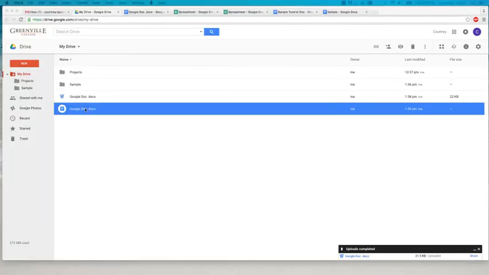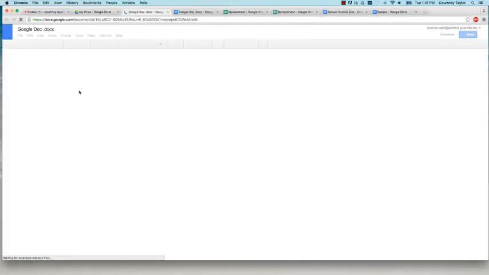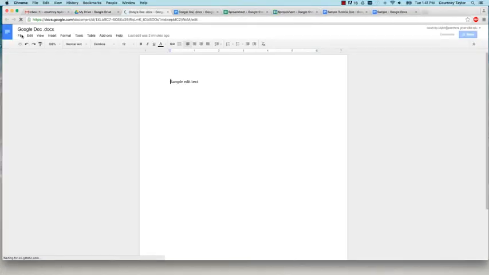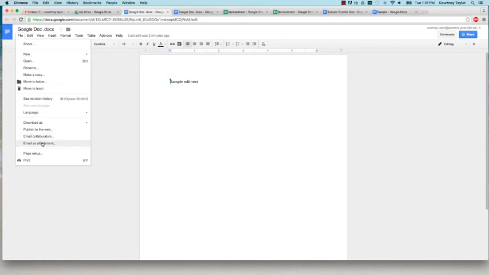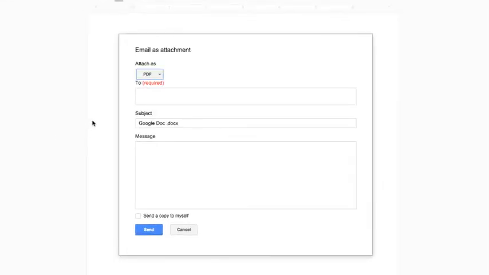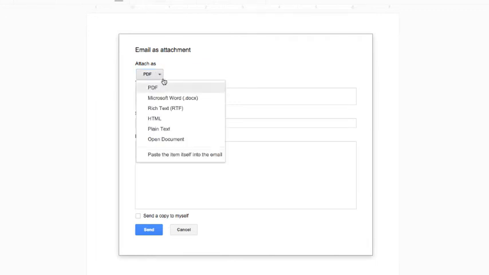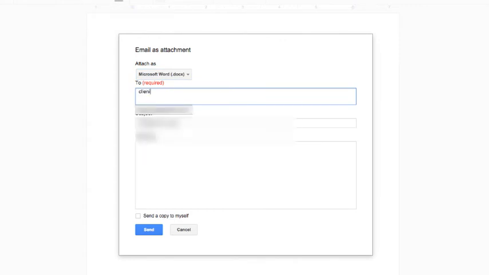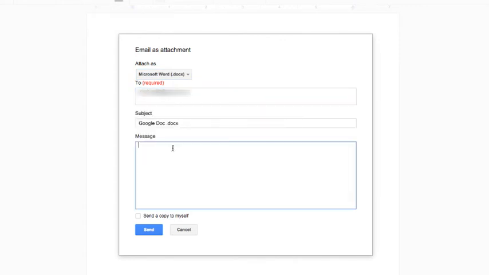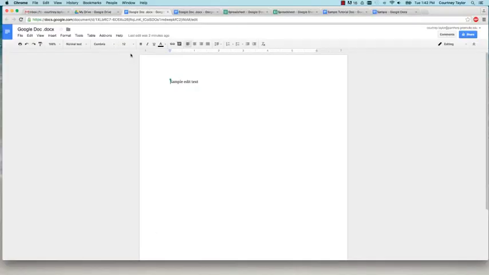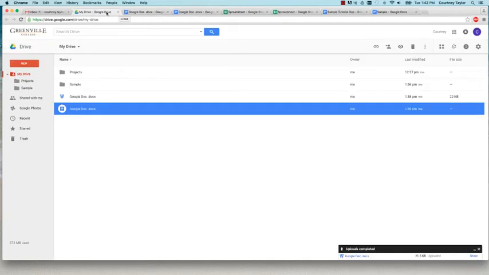You also have the opportunity, if you open the document, to go to File, Email as an Attachment, and here you have the opportunity to determine what kind of document you'd like to send. So for this case, I'd like to send it as a Word document. And choose who you'd like to email it to. Again, you can leave a message if you choose, and send. That's a very simple way to share your Google Docs in a Microsoft format. So let's go back to Google Drive.